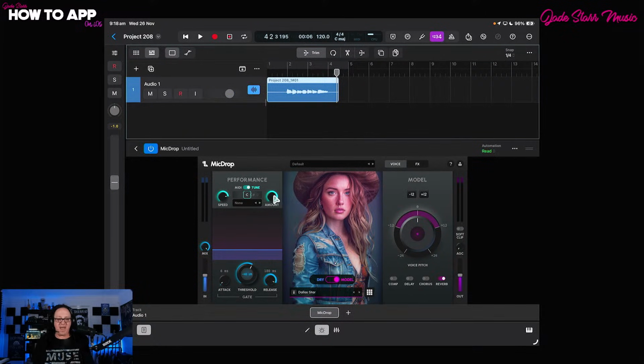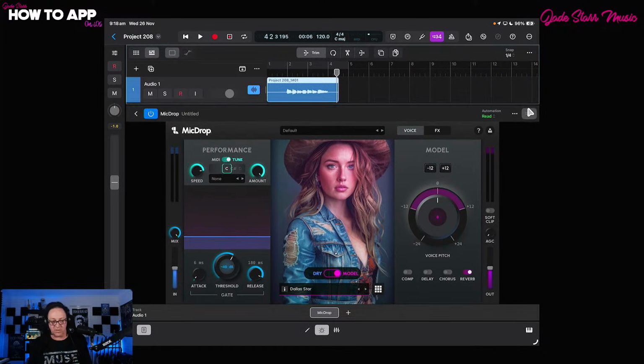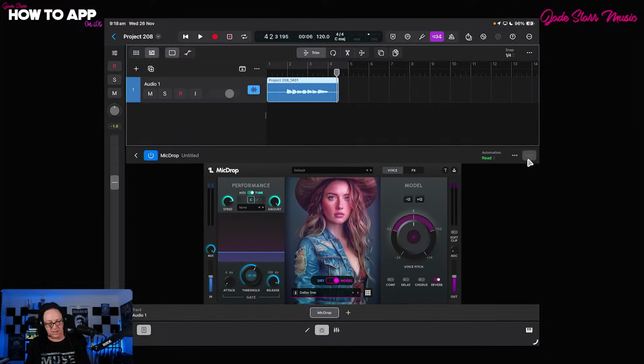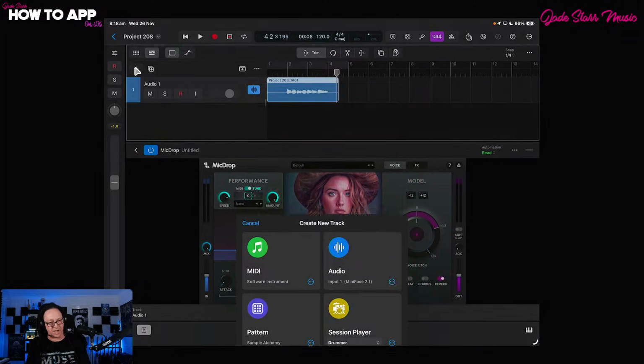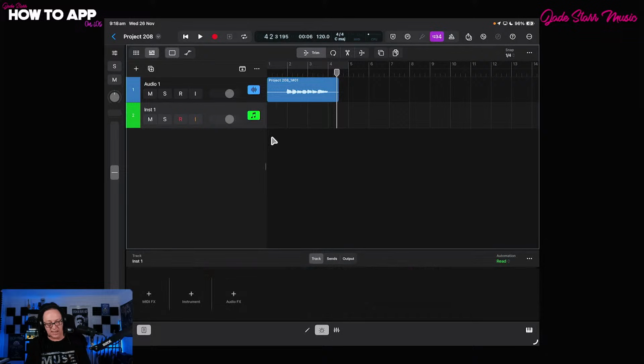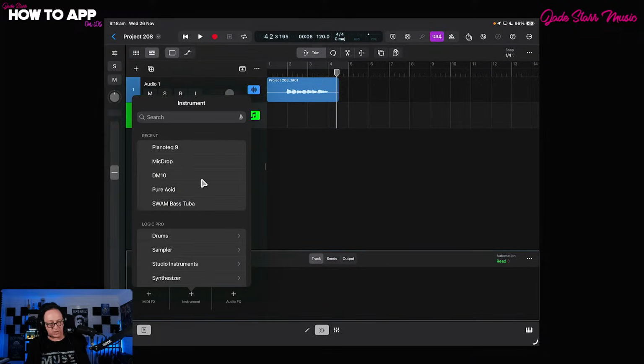Okay, so we have operating right now over here the performance on for the vocal. Now we can actually sidechain this in. So let me show you how to do it, to the best of my knowledge. We're going to create a MIDI track next. And in the instrument section, we're going to put a copy of MicDrop.